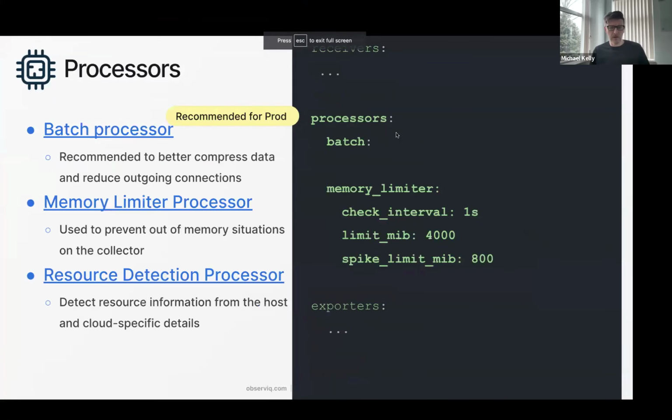So a couple of them I wanted to call out when we're talking about processors. The batch, I mentioned this a couple of times. This is something that is typically recommended. Once you reach production, you want to use the batch processor to better compress your data and reduce the number of outgoing connections. And so this is usually applied at the end of all of your processing. You'll do the processing, then you'll batch it, and then you'll send it along to the destination.